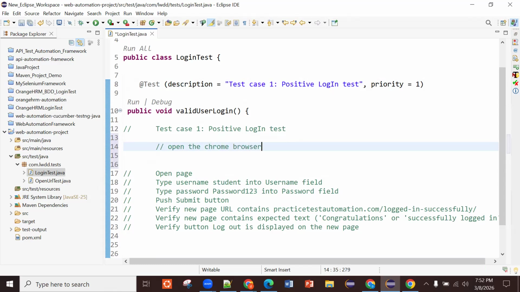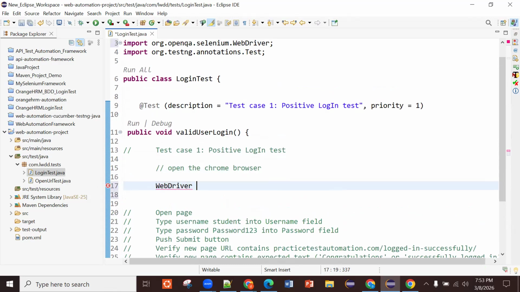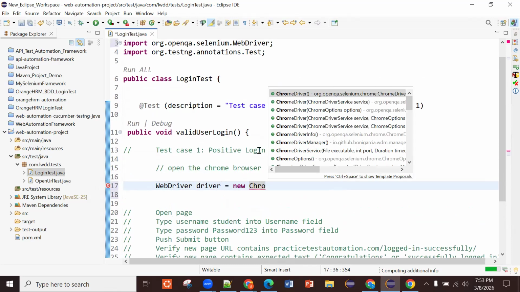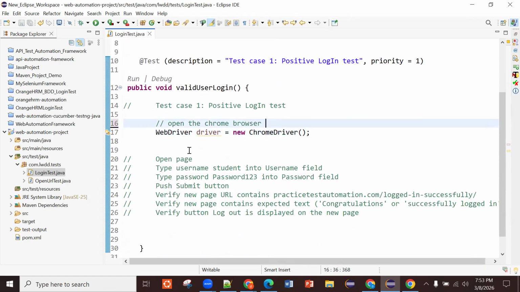So we'll be doing the prerequisite, and later I'll try to write the test case within the same class, and later I'll refactor it to the project level and to the different components. Okay. So for opening the page, I need a driver instance, correct? So I'll be just creating the driver instance. Cool. So see, I have created my driver instance.